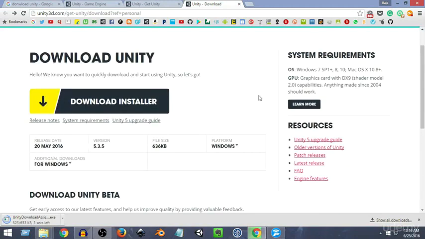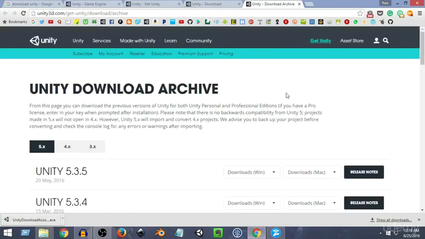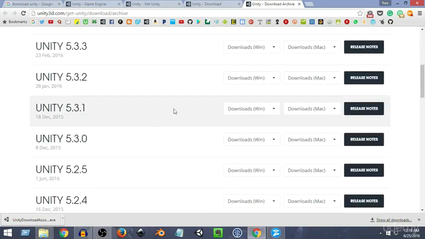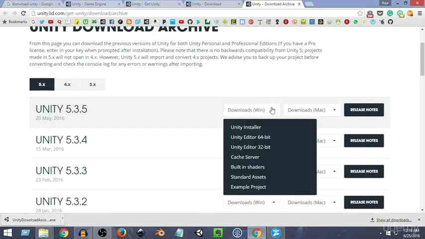And there are also other ways by which you can download this. If you click on this older versions of Unity option, then you will be taken to a page like this, where as you can see the latest version and all the previous versions. And also from here you can download each and every tool separately for Unity. Let's say if I click on this Windows downloads, you can see that I can download Unity installer, Unity editor, and the standard assets, example projects, all these things separately. So if you want to download all these things separately one by one, then you can download all of them one by one just by clicking that.